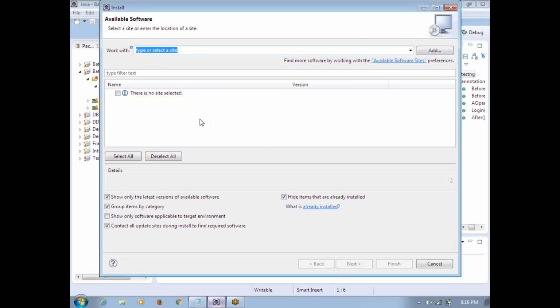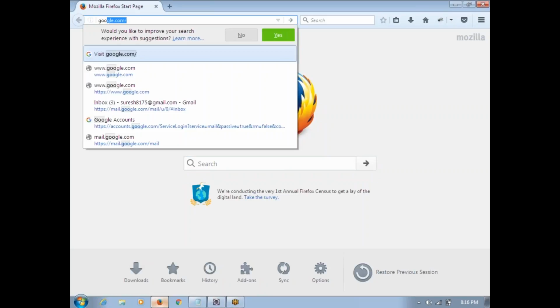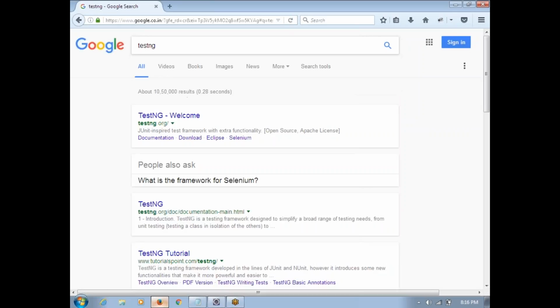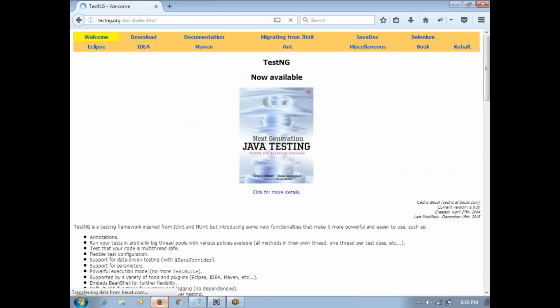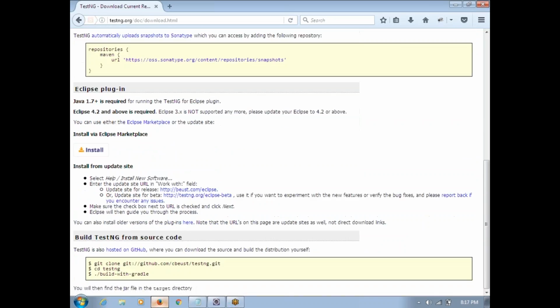So here we should add something. What you need to do is go to Google, click on TestNG. So you can find something here, TestNG. So here it says something. So go to download. So now you can see something.